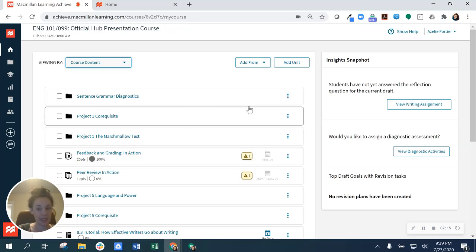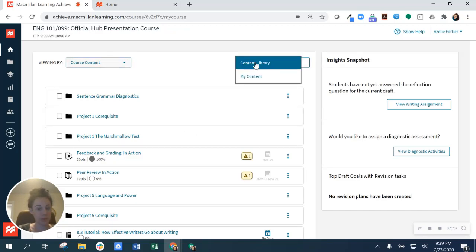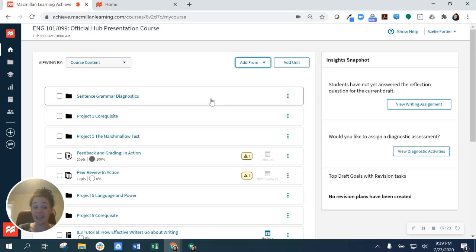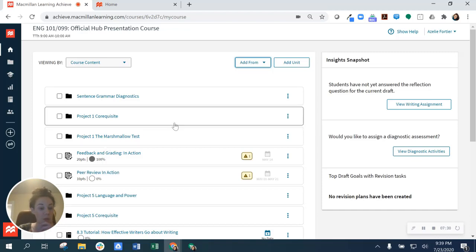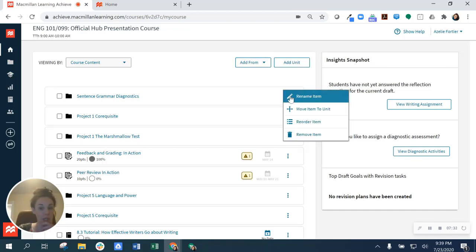It's really easy to add content here from the content library, that resources panel we were just looking at, from your content. You can easily move items into a folder. You can move folders around. You can do all of your course organization here. You would go into these three dots, reorder item, and it's very easy.